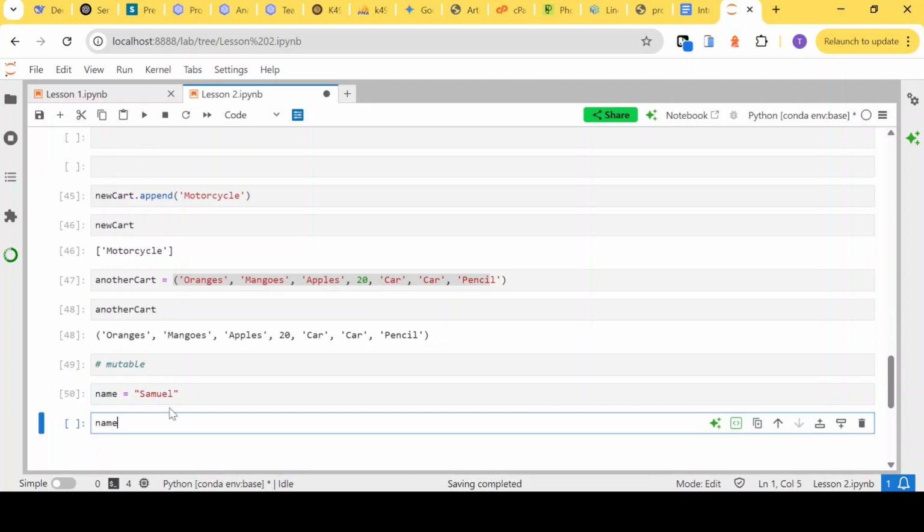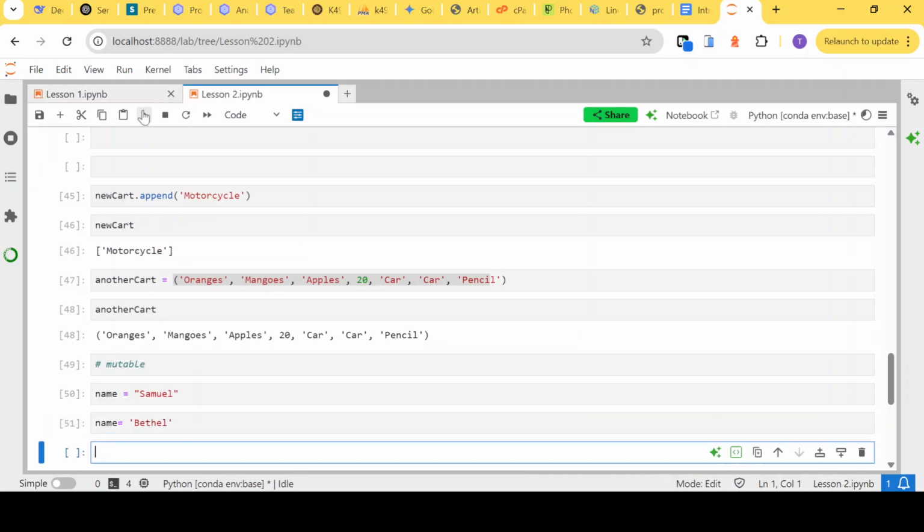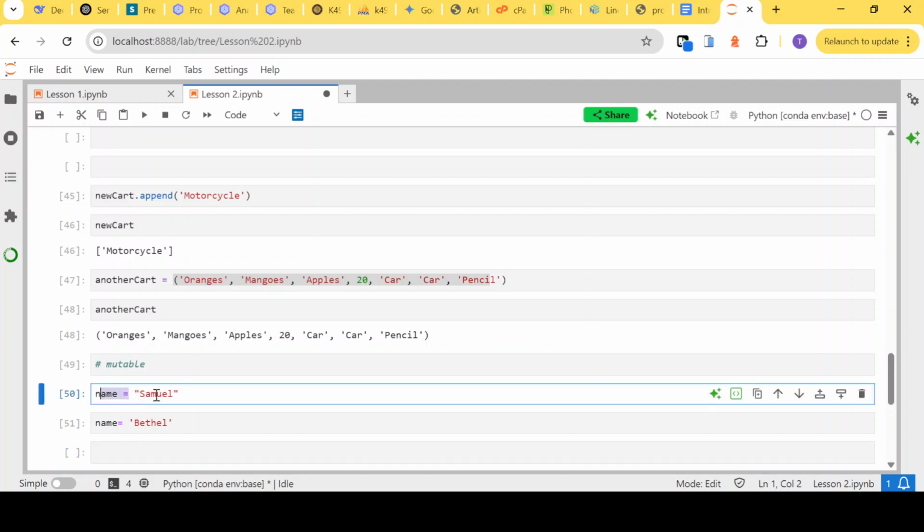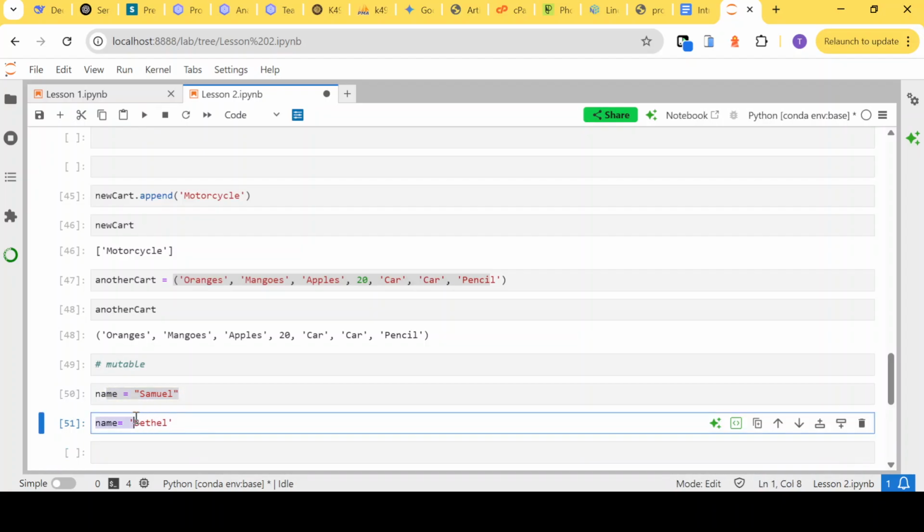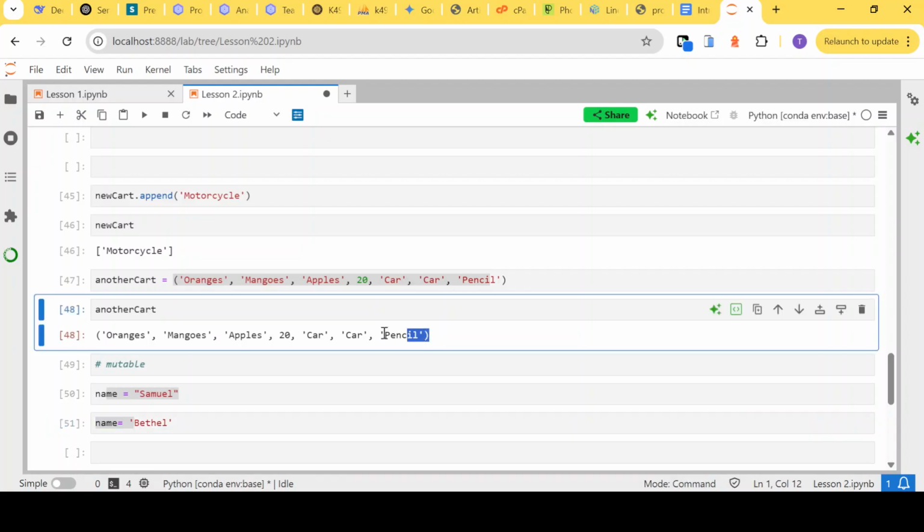But you can now declare name equals to Bethel. When you declare name equals to Bethel, the value of that name is now Bethel. This is because a string, which is the data type we are using to store name, is mutable, so we can change the value being stored in that place. A list is also mutable because you can remove items and add items. But a tuple is not mutable. What that means is that once you create a tuple, it remains that way. The value of that tuple cannot be changed.